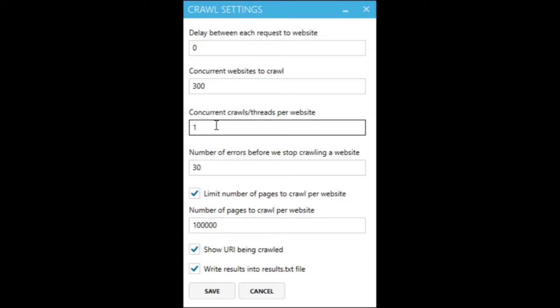Concurrent crawl threads per website, so that's how many connections we've got to each website when we're downloading its content. So I'd generally leave that at one connection, so that's just one connection at a time. So we're downloading one page at a time from each website.